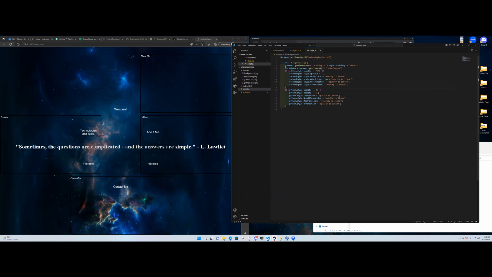I'm confused as to why that is. I have document get element by ID, the ID, style, visibility equals visible. Why does it not work now? Because now it doesn't do anything. It doesn't bring anything back. Maybe visibility visible is not a rule. That's what I just looked up. I asked it what it was.